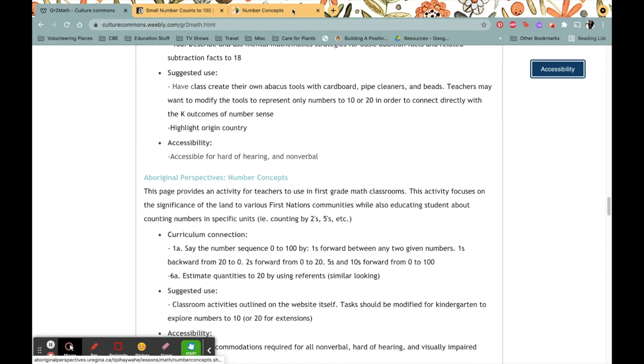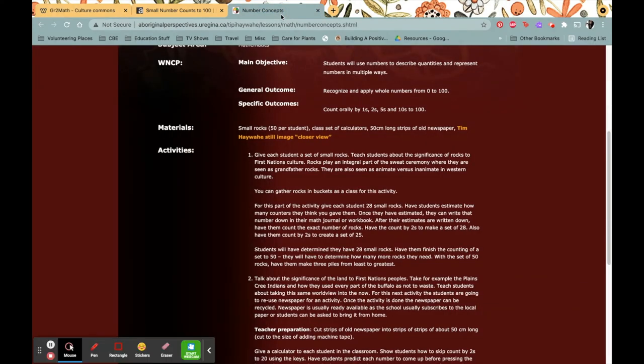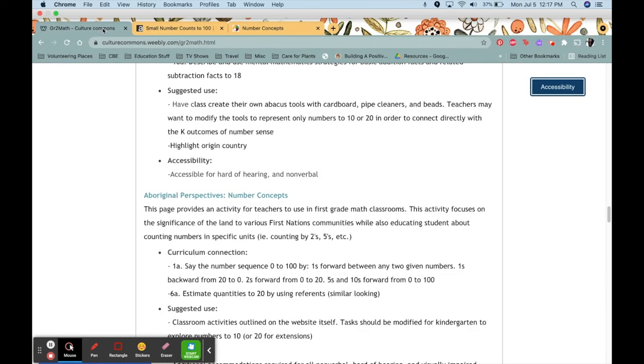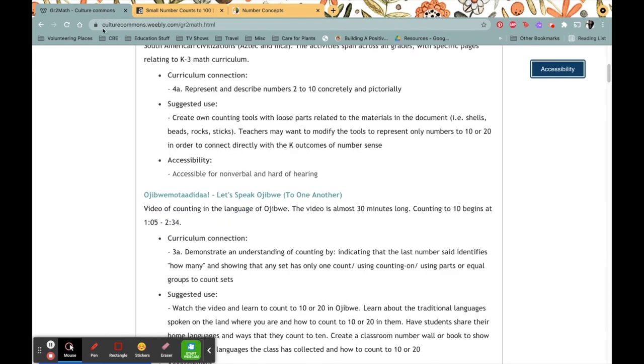I have this resource open here, and this can be used after I teach my concept lesson. So this is a game, an Indigenous game that can be used to further enhance the teaching that I would have done in my numbers lesson. So those are just a couple of ideas to help you use the resources in our hub.